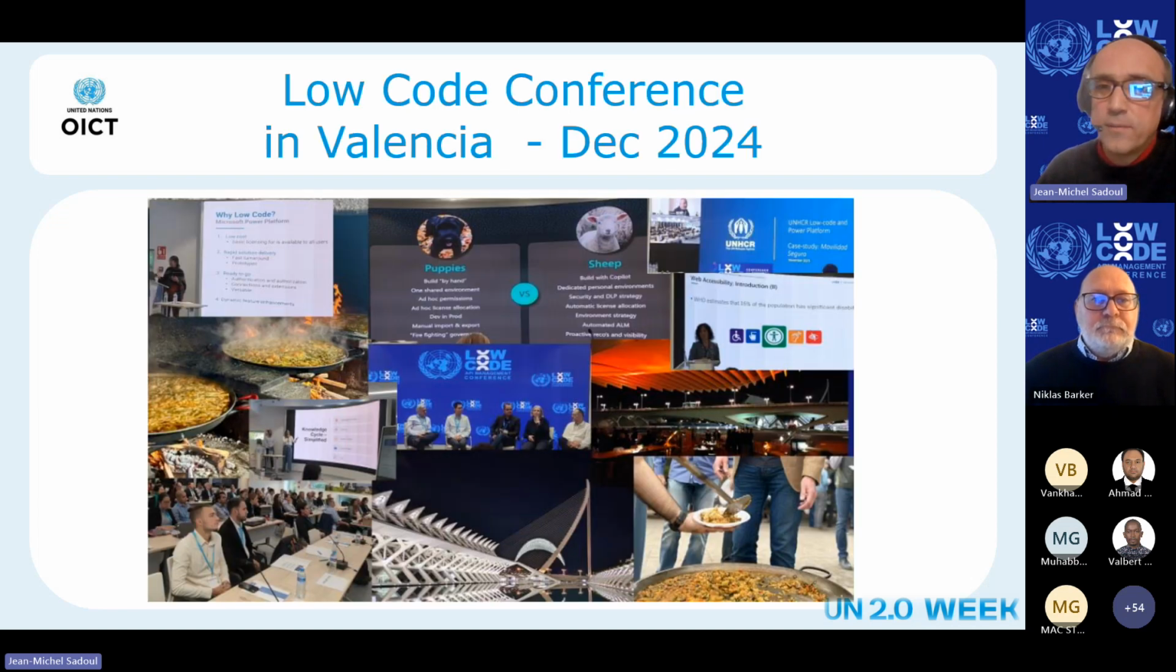The low-code conference in Valencia was 3 days. We had 70 people. We had a very good time. Valencia is a city of art and science and paella. So we visited the city of art and science and paella. It was very good. We also had Microsoft presenting what the Power Platform is, where it's going, and what generative AI is bringing to the table. We discussed how to use it for various entities and so on. It was very interesting, and hopefully we'll repeat it this year.